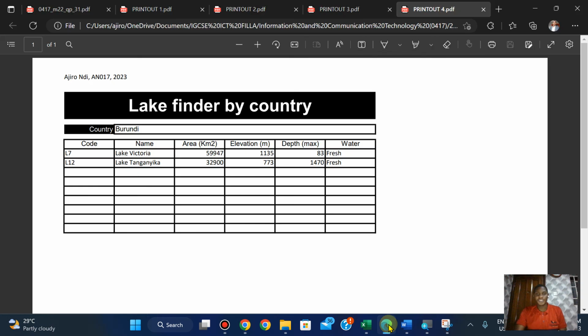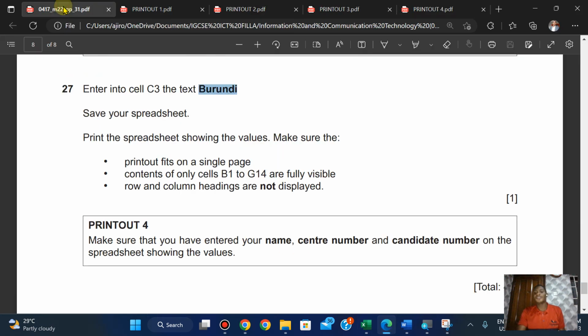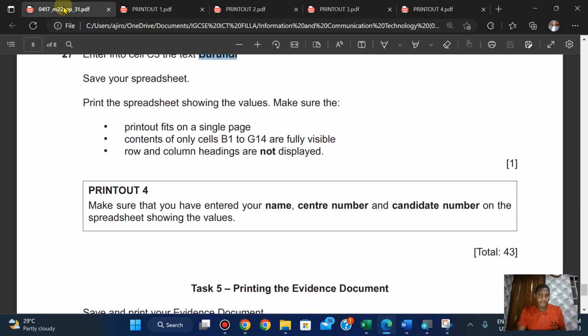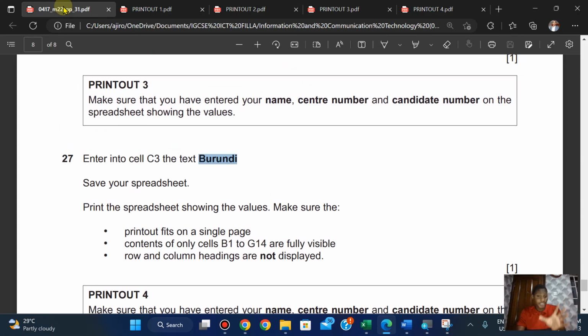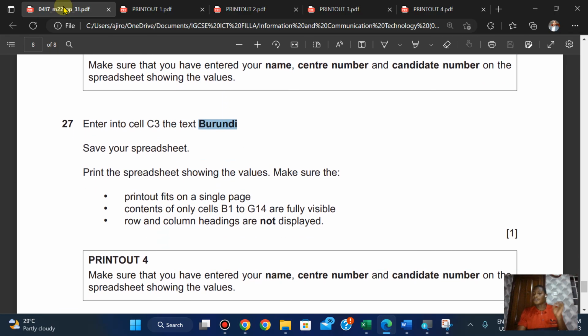So I think we're done with this paper, and it was more on logic. It's not just the formulas, but more on your ability to interpret the question and know the formulas to use for them. Please, my videos are not just to solve past questions, they are to teach you what to do in cases where you have questions like this.